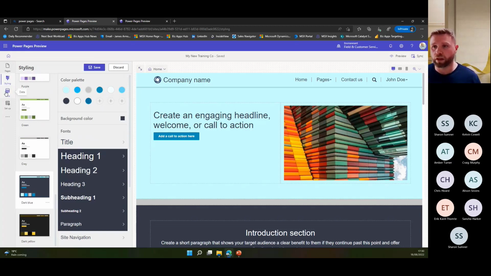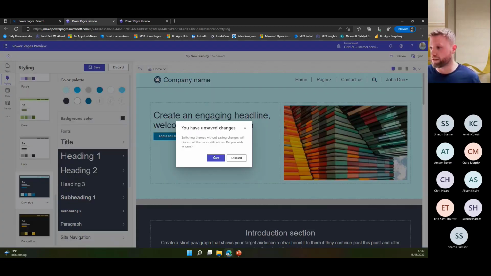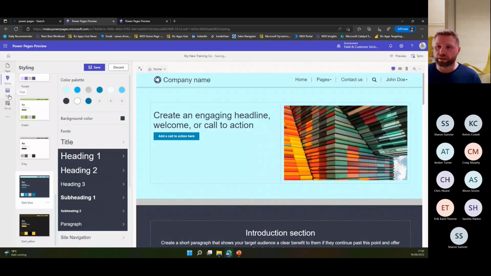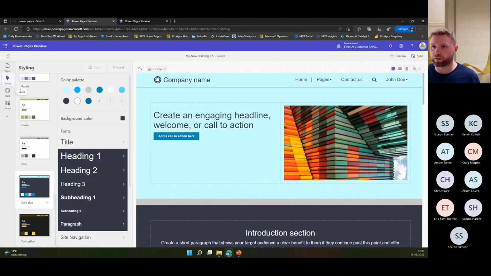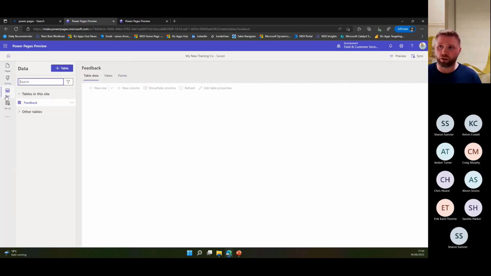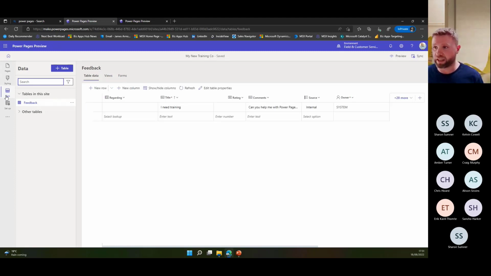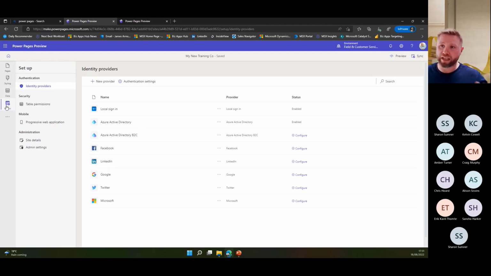Really simple. Data toggle. Oh, save. Thought I'd saved it. Save. Perfect. Data toggle. This is for any sort of form capture or data collection that you want to bring in. You saw the contact us form that would form part of this here. You can see there's some stuff already in there. Finally, the toggle for setup is all around permissions, and this is where the IT admin would sit in terms of management of the site.